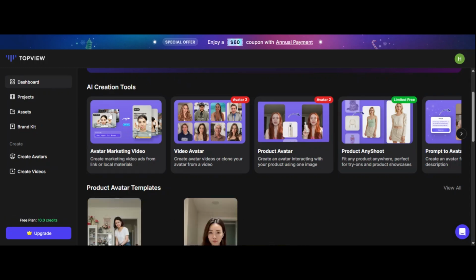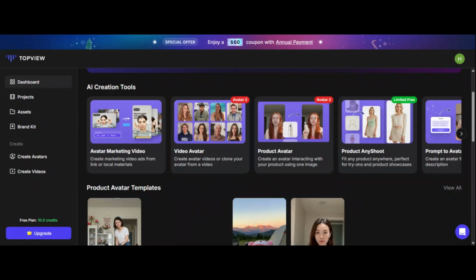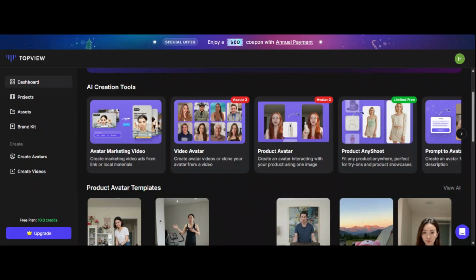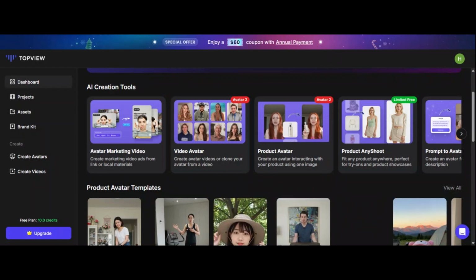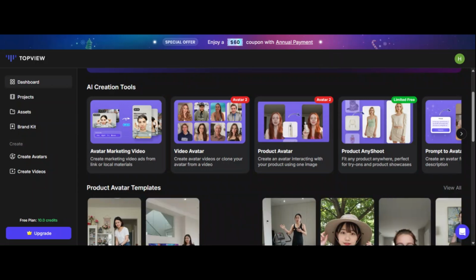Once you're at the website, you simply sign up and log into your account. Once you're in your account, you have many options to choose from, from creating an avatar marketing video to an AI avatar, product avatar, and so on. What's insane is you can batch create up to 3,000 videos at once. And you also have an AI voice generator, so you don't have to use third-party software like 11 Labs.